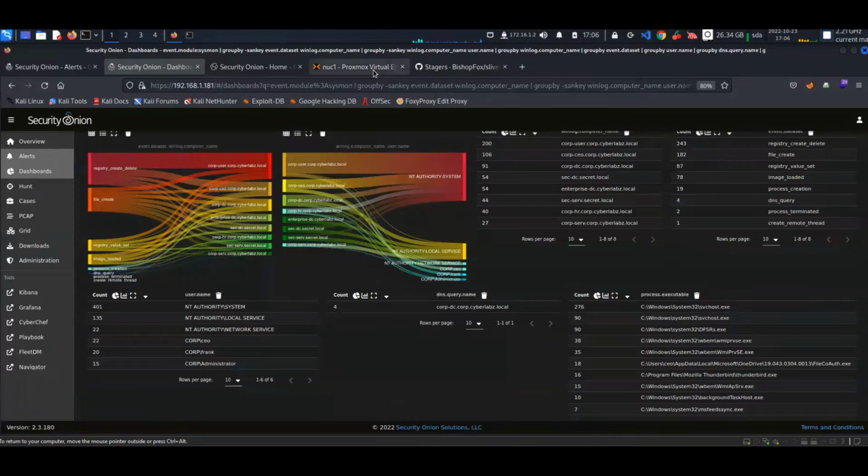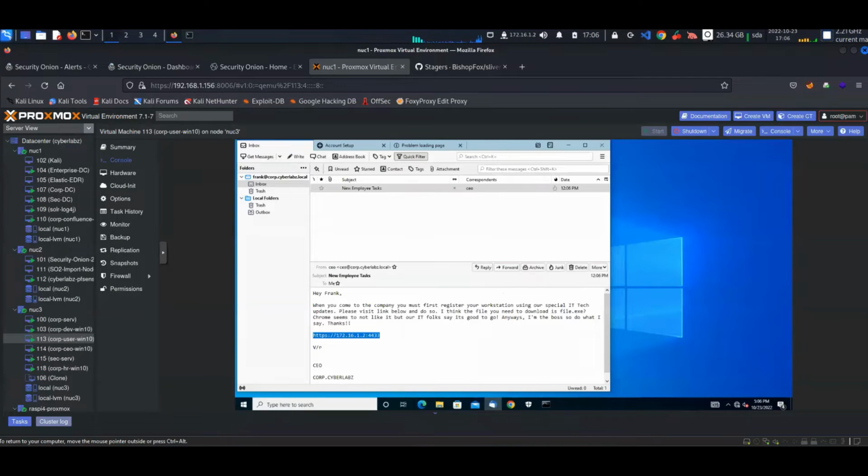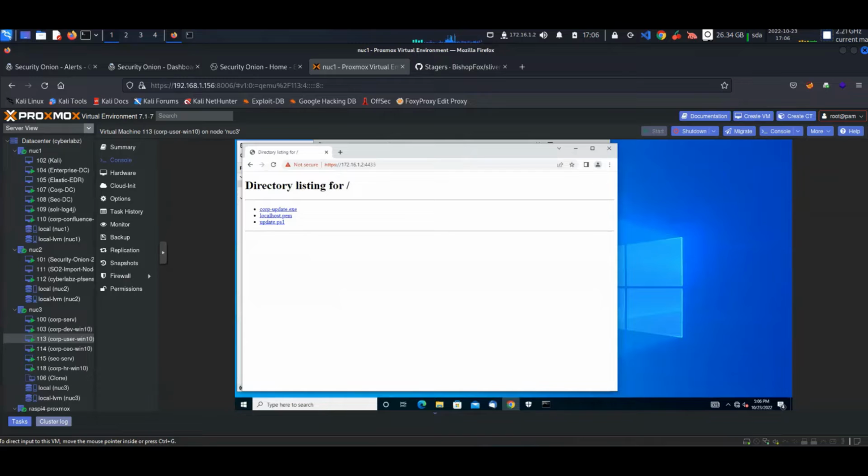So let's go back over here, and you can see that a user, Frank, got an email telling them to download a file so that they can do their business. It came from the IT folks, and it said it's file.exe, but it's actually something different. So if we visit the link, you'll see that we have corpupdate.exe.